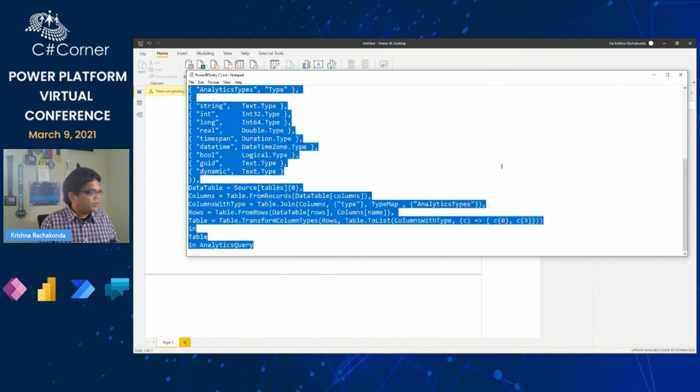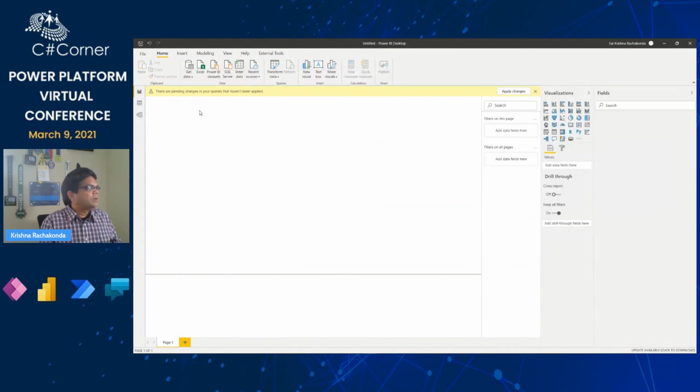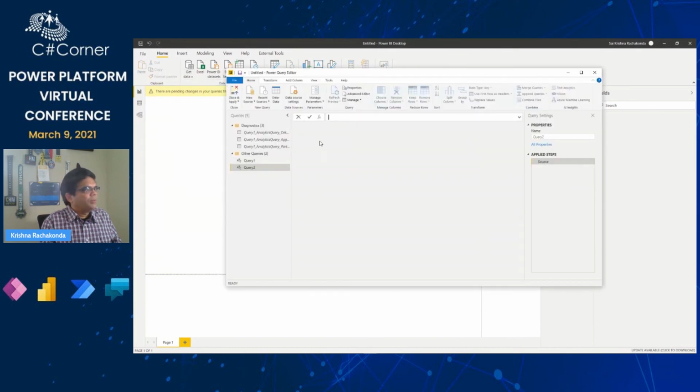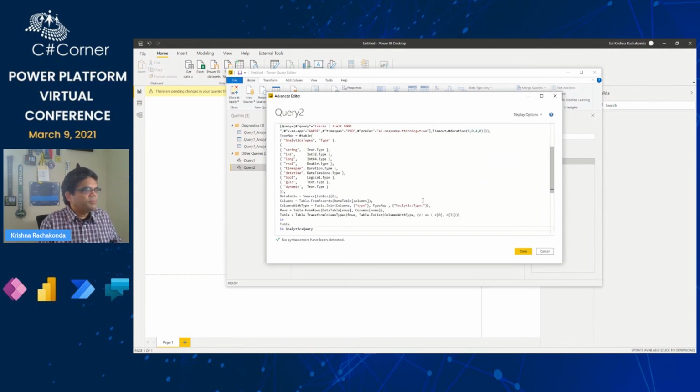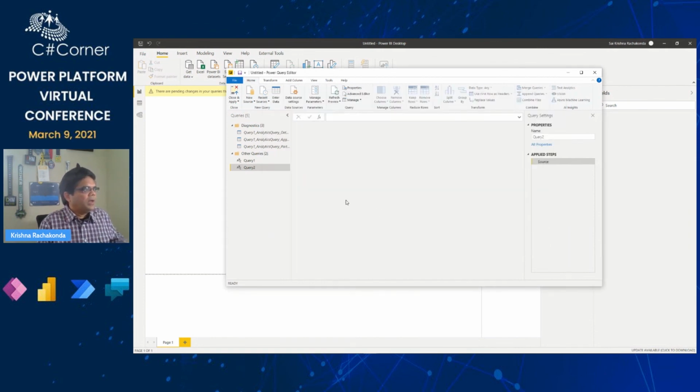All you need is to copy the entire thing, get to a blank query, go to the Advanced Editor, copy your entire code, and just done, and your query will be ready. It just needs the credentials, but my query is all done. So that's how we can get the whole data into your Power BI, and you can build your own custom reports as well.